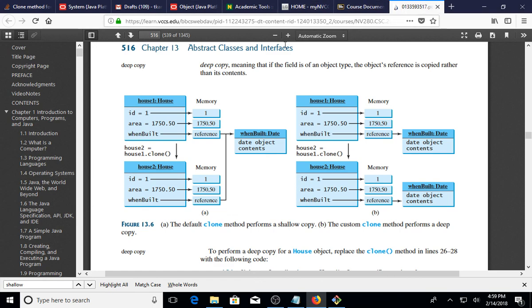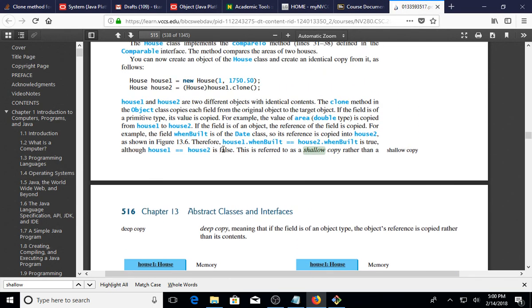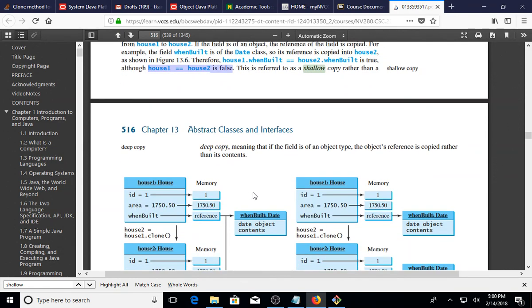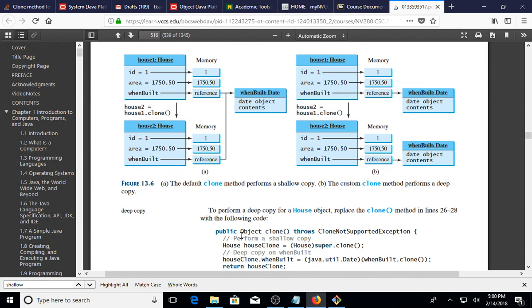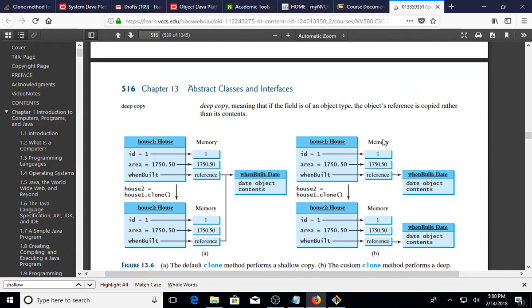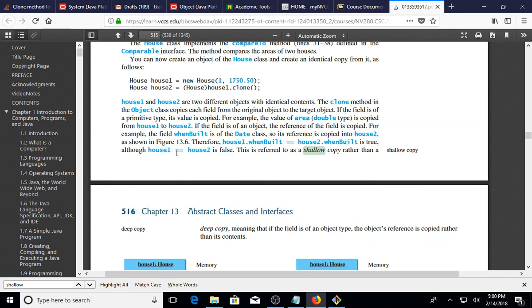Otherwise, if you don't understand this behavior, you'll ask, hey, why am I comparing and still getting false, even though house 1 and house 2 have the same values? You're getting false because it's a shallow copy. It's not the same, okay? And you see this all the time when you compare two strings. Even if it's exactly the same, why is it false? That's why you have to use dot equals instead of two equals symbols. Two equals symbols, as a comparison, should be used for the primitive type only.